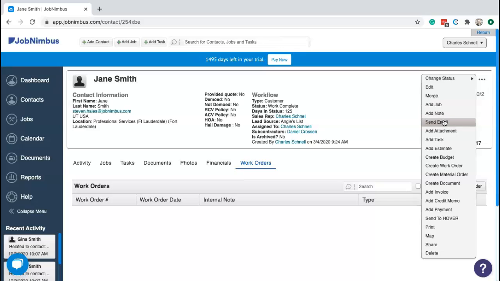If you need to send an email, it will open up the add note window already selected with the email type. You can add an attachment, a task, a material order, invoice, credit memo, and payment, all from this menu. If you have budgets and work orders enabled, these options will also be available. Creating a document will let you use any document template that you've created in your settings and add it to the contact.